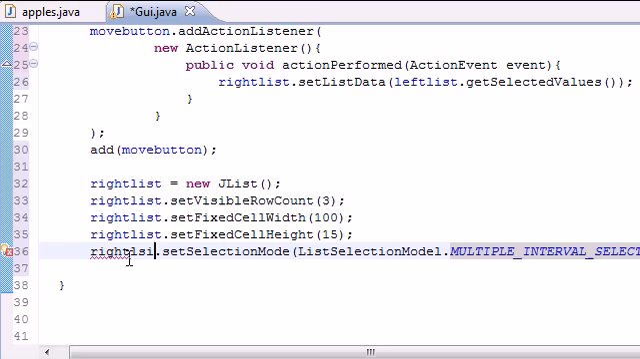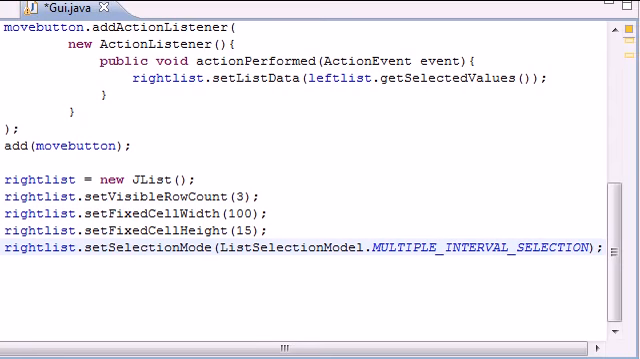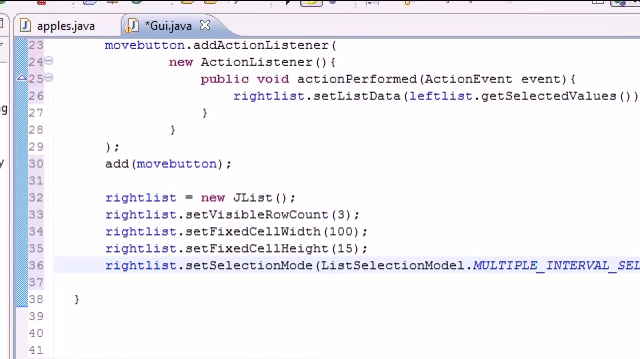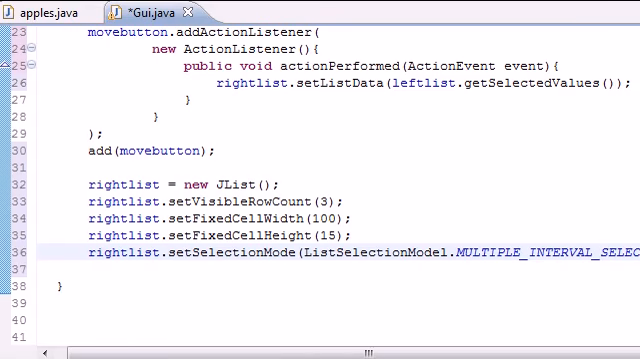So then once I type right list and type this, what this is going to do is allow you to select multiple items from the right hand side, and I know you guys can't see that. Multiple interval selection, so just like that.